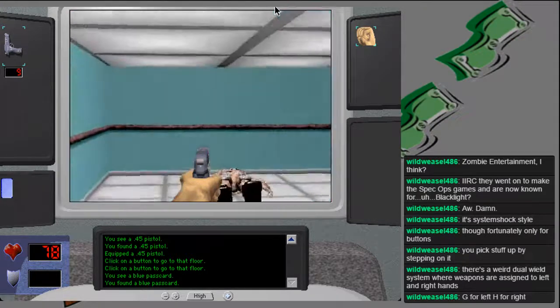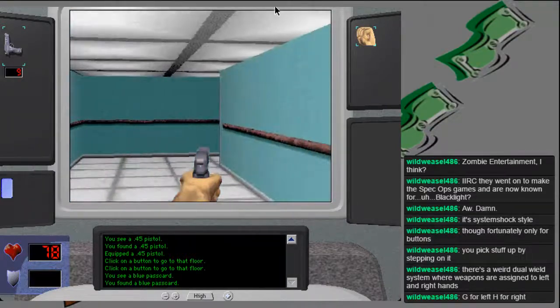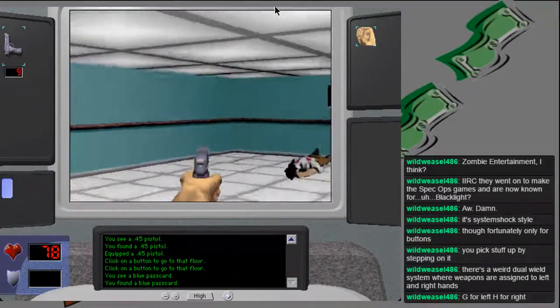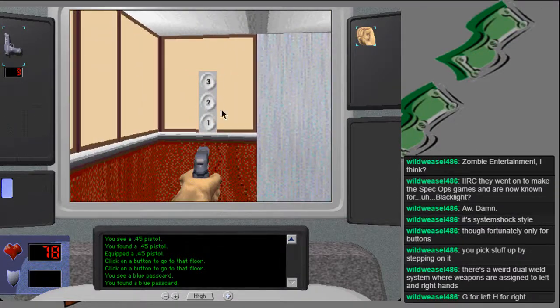But yeah, this is completely uncomfortable. I would normally just use left and right mouse button. If I had to guess, I'd probably have to go back to another floor. Let's go to the first floor.